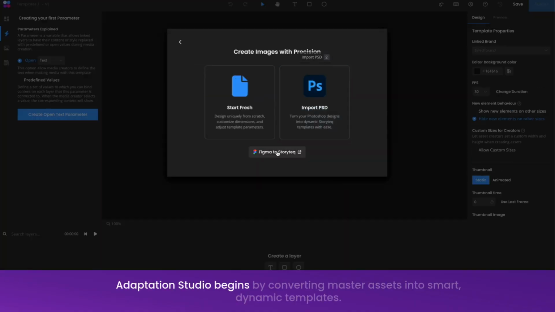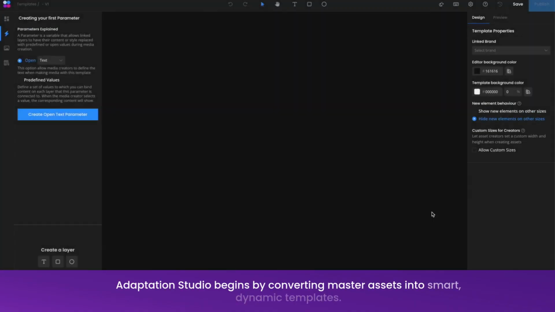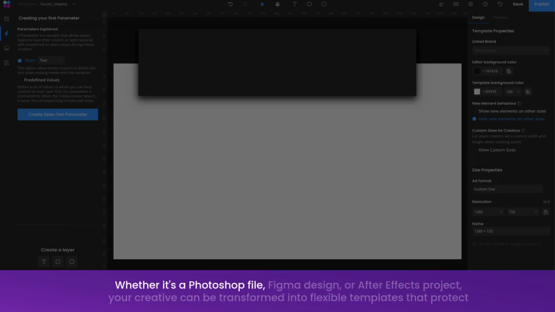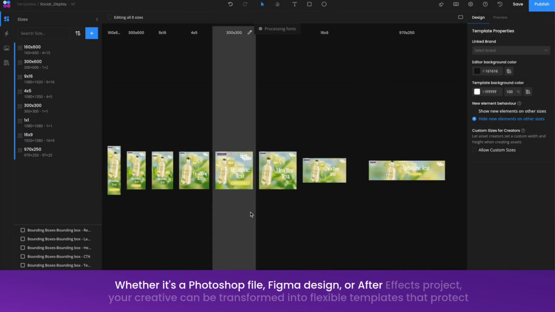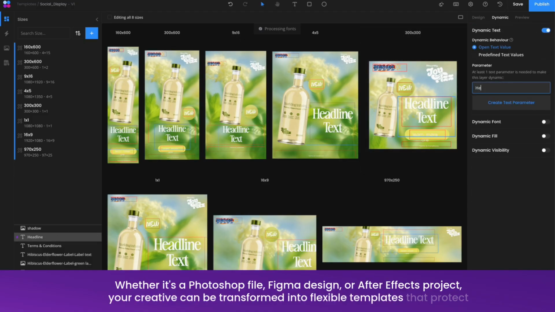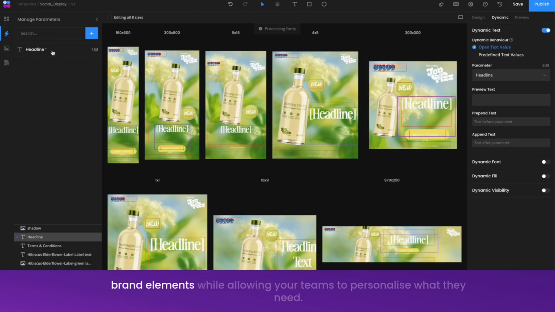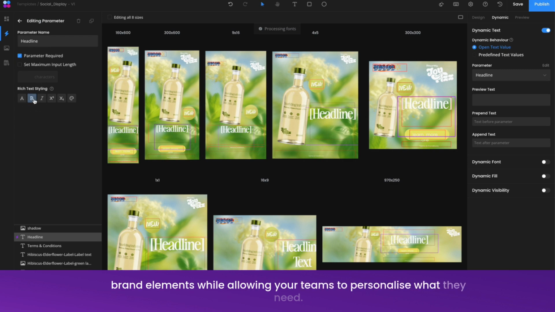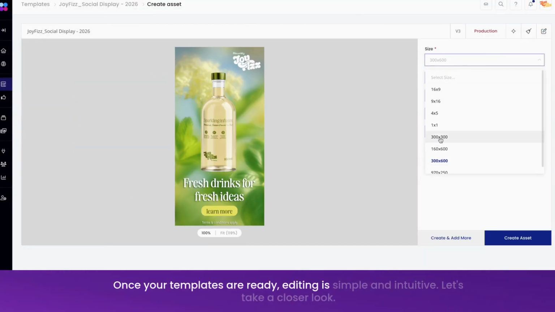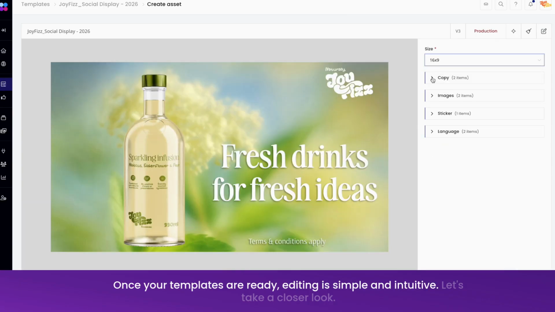Adaptation Studio begins by converting master assets into smart, dynamic templates. Whether it's a Photoshop file, Figma design, or After Effects project, your creative can be transformed into flexible templates that protect brand elements while allowing your teams to personalize what they need. Once your templates are ready, editing is simple and intuitive. Let's take a closer look.